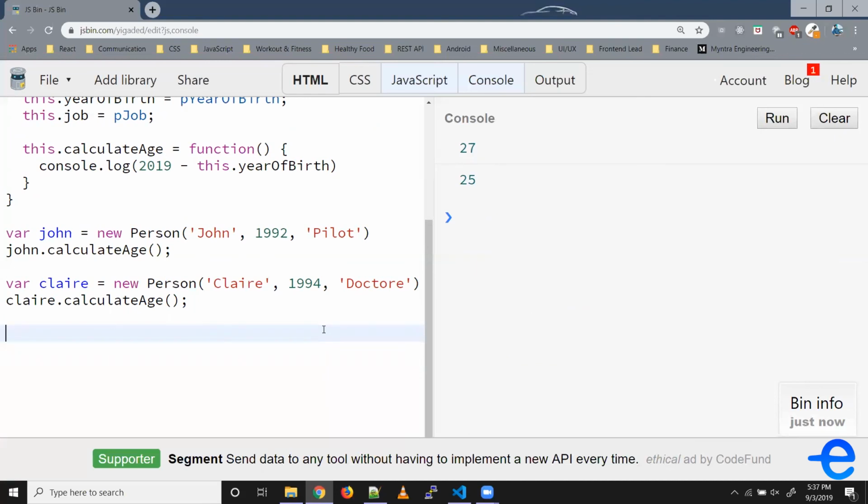And that's all for today. I hope this gave you a better understanding of constructor functions and instantiation.